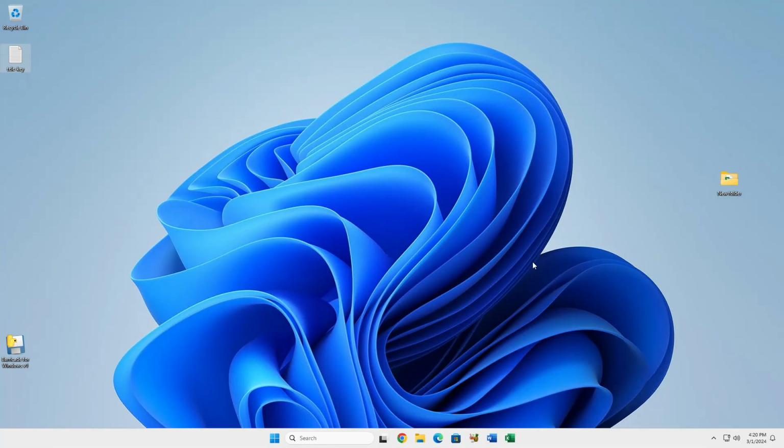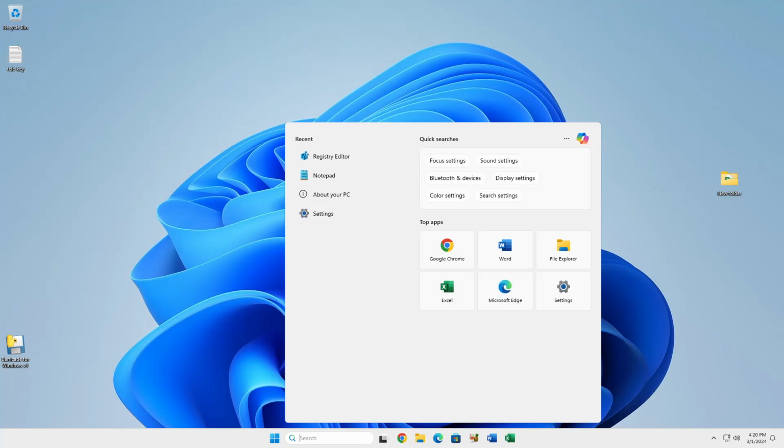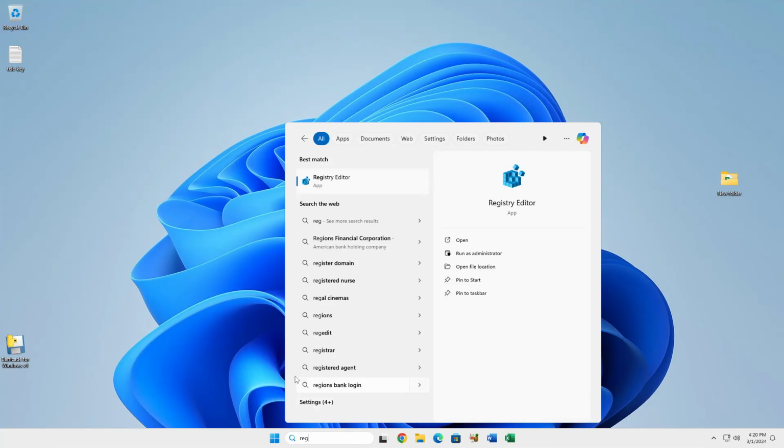I'm going to show you the registry key real quick, in a simple, fast way for disabling telemetry in Windows. It won't disable everything, but it will severely limit it. What you can do is go to your search menu and start typing registry editor, and you'll see it pop up.